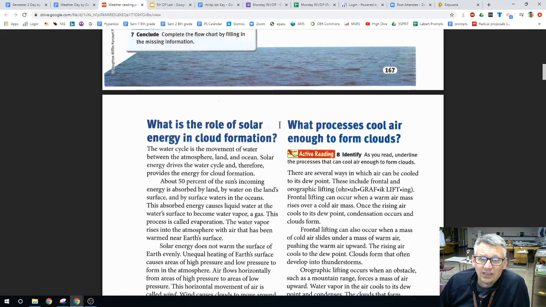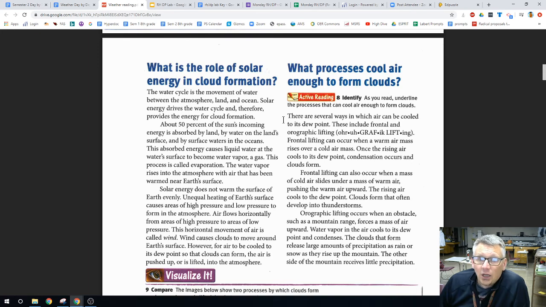What processes cool air enough to form clouds? There are several ways in which air can be cooled to its dew point. These include frontal or orographic lifting. Frontal lifting can occur when warm air masses rise over cold air masses. Once the rising air cools to its dew point, condensation occurs and clouds form.